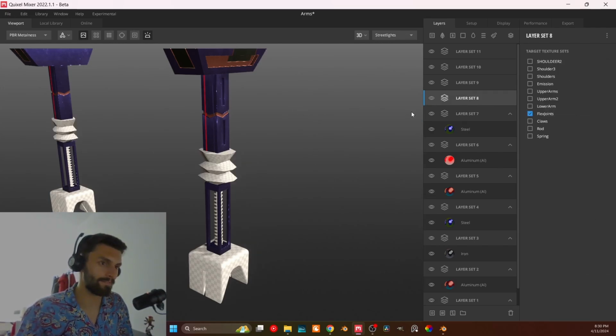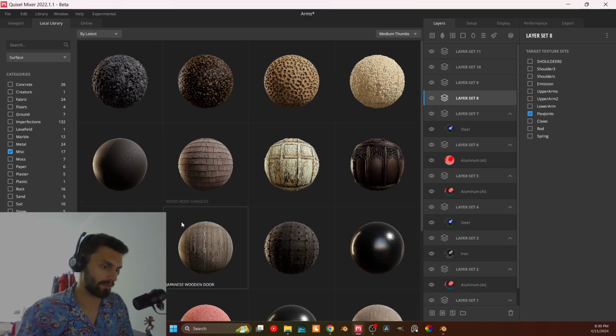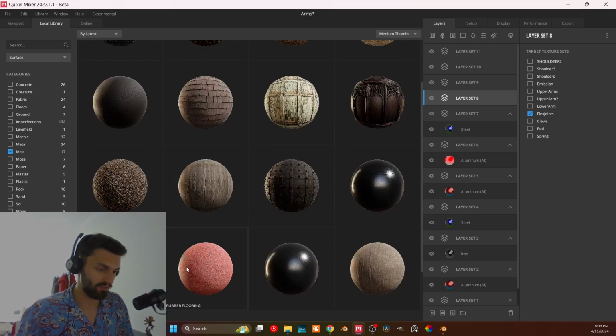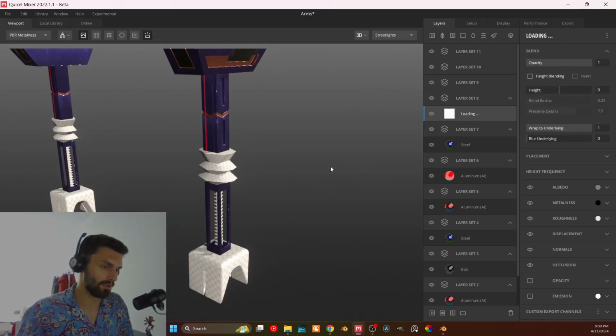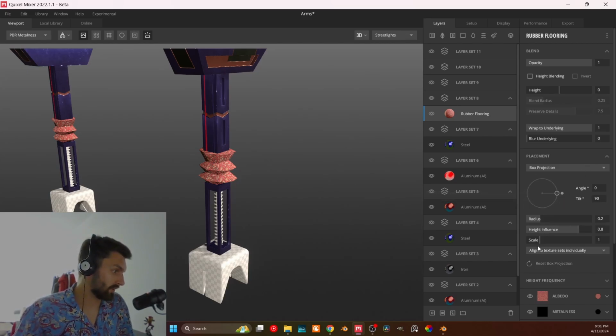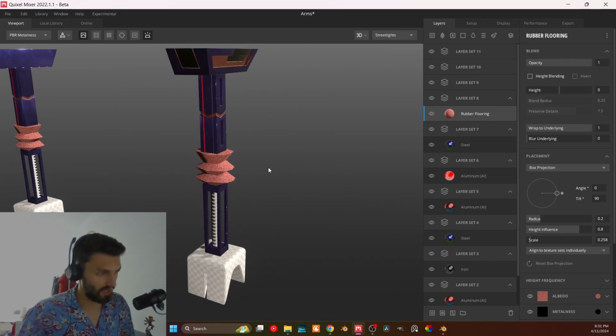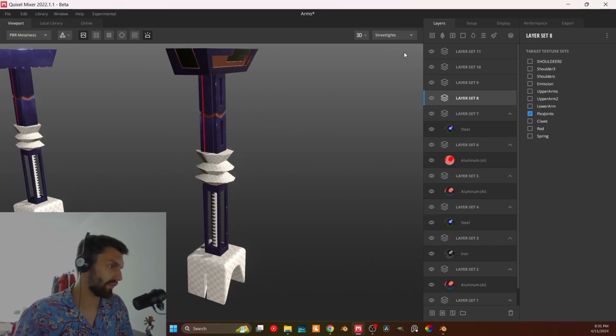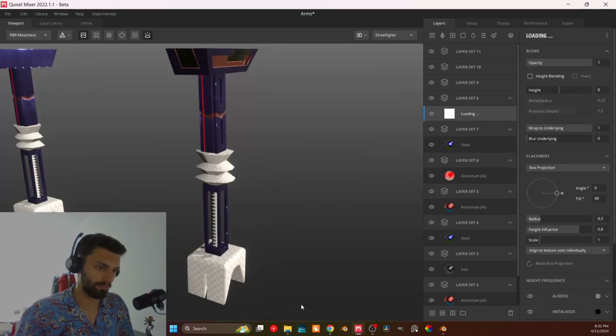Or actually, wait. There's something else that I like a little better. It's the rubber flooring here. I think it might look a little better. And probably not. Let me scale this. Absolutely not. Looks horrible. Back to the rubber it is then.